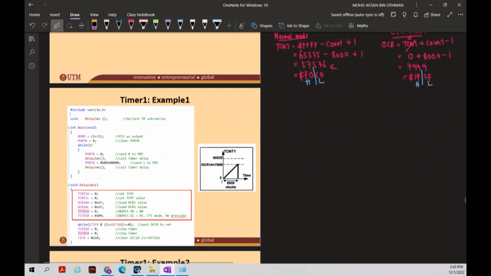I won't go into more detail on this main program. I will do the programming for the timer only. The upper part is the same as what we did before in the previous examples. Now we do the normal mode first. So let's put the name of the delay: void delay 1 millisecond. This is the delay name.